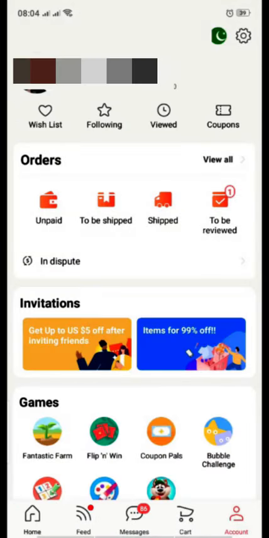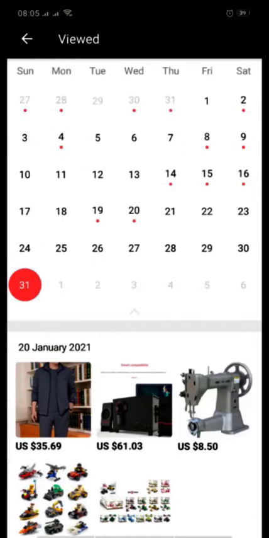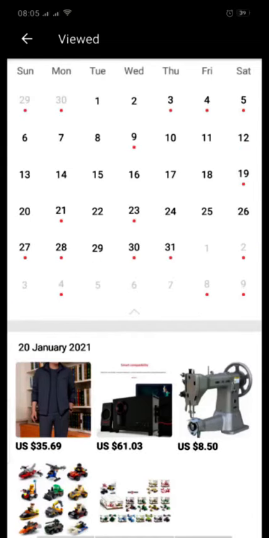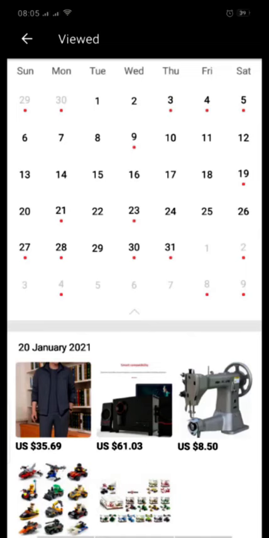In the app, click on the Account tab from the bottom right. Then click on Viewed. You can see that your viewed items history is saved. But you cannot view the history more than 30 days, as it is automatically deleted.